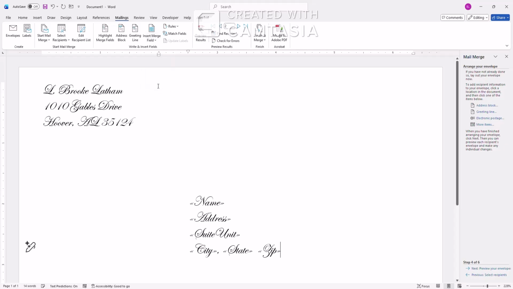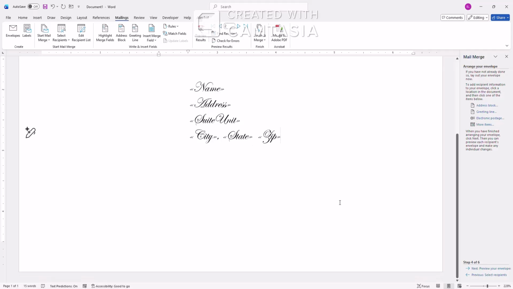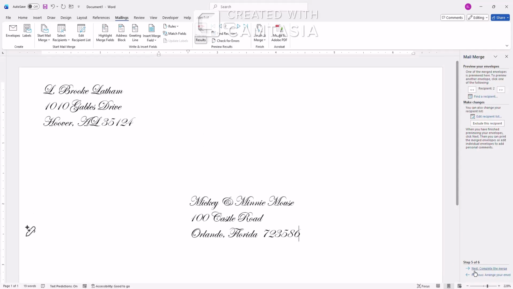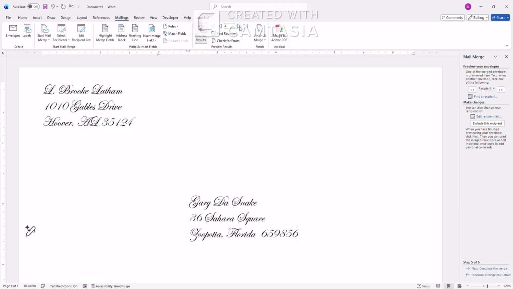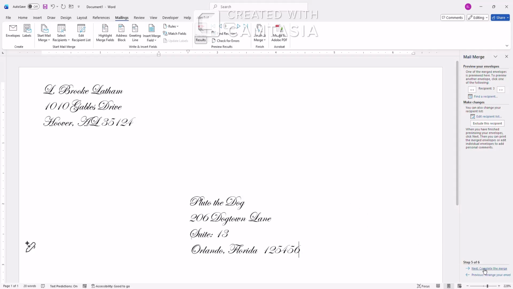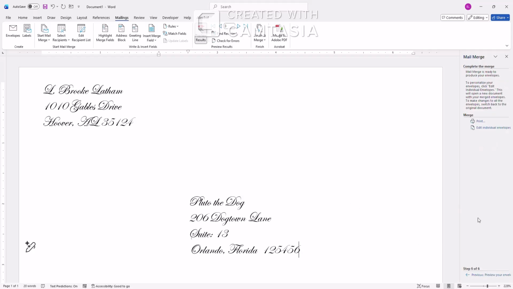Let's preview our envelopes now. And there we go. Everything seems to be, let's click through a couple of them. There we go. That looks a lot better. All right, so we are going to go over to complete the merge and print. All right, this is where things get weird.